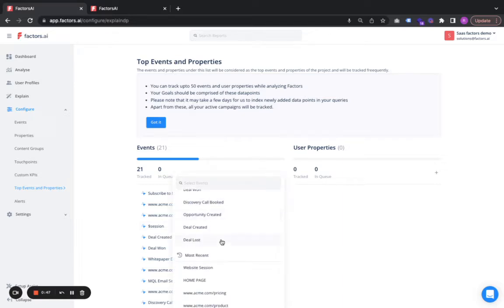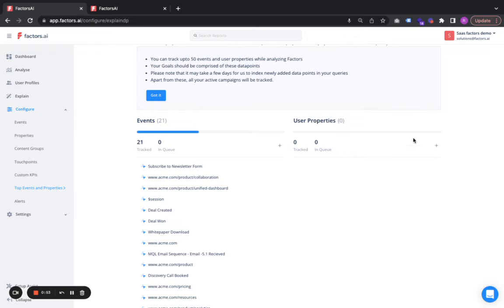And whatever you add over here, it will make its way into the explain feature inside Factors, which we'll be covering. Additionally, you can also add user properties. So if you want to look at this data for specific countries or let's say specific initial campaigns or page URLs, you can add that as a user property over here, and that will also be visible inside Factors.